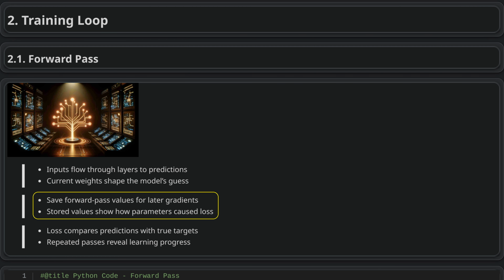During a neural network's forward pass, you need to save key intermediate values because they are required later to compute gradients. When training manually with NumPy, this tracking is not automatic, so stored layer inputs, activation outputs, and predictions let the backward pass determine how weights and biases contributed to the loss. Without these saved values, the model can make predictions, but cannot learn effectively from its errors.